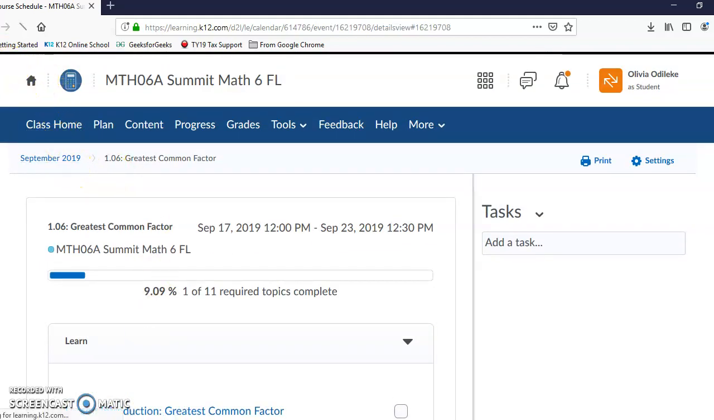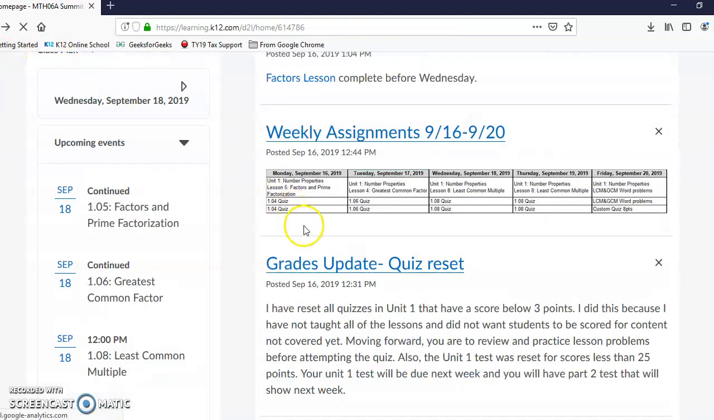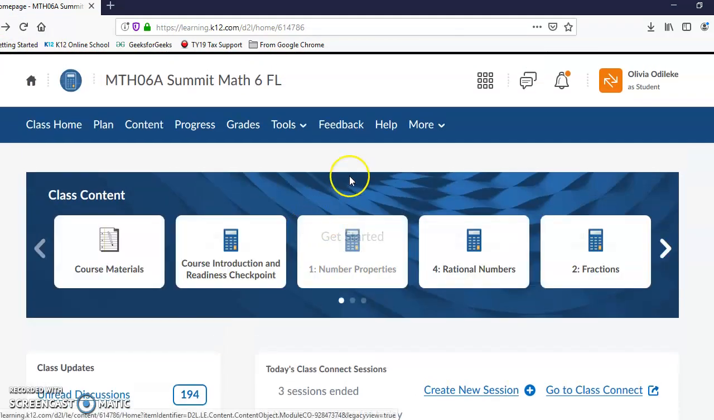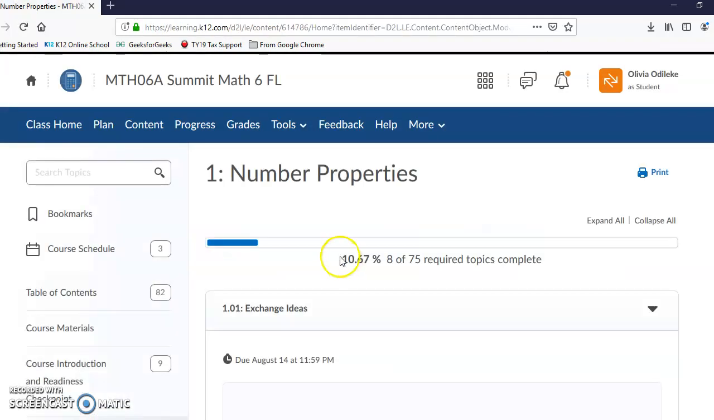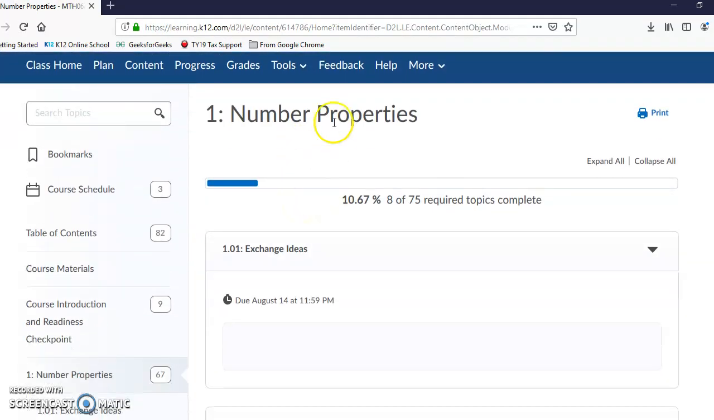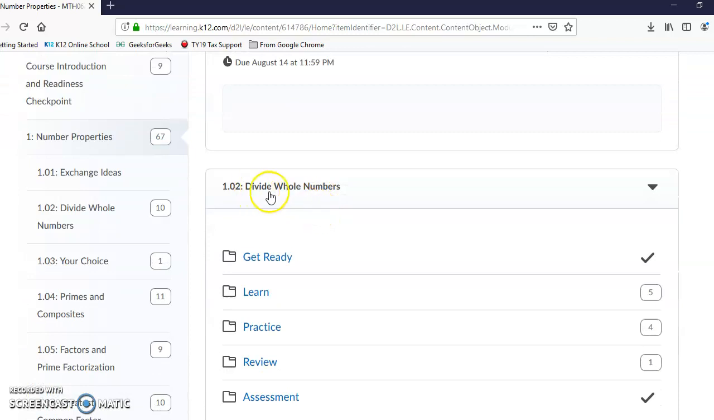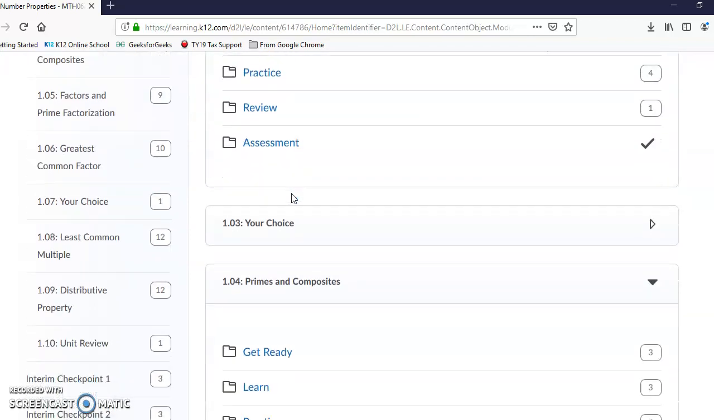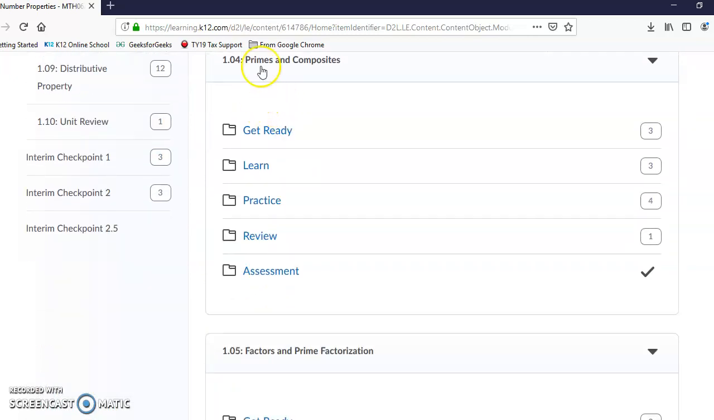The other way you can get there, again, we're on the home page, is you can click right on numbers and you can say launch. And this is unit 1, and with unit 1 you can go down, and this was divide whole numbers, which we covered last week, and this is how you can get to each of your lessons.